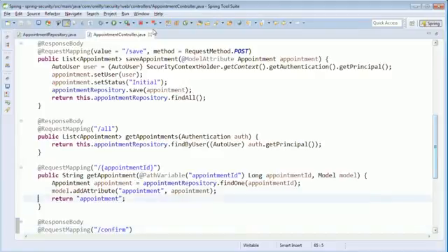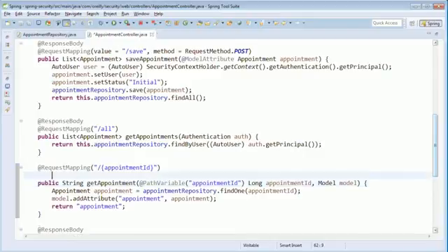So we'll navigate back to our appointment controller, and if we scroll down to the getAppointment method on this controller, this is the method responsible for retrieving an appointment when we click on that link within our list. So we're going to make some modifications to this method that will allow us to authorize the invocation of this method. The way we're going to do that is we're going to use the post-authorize annotation. So we'll put that in place and import it.